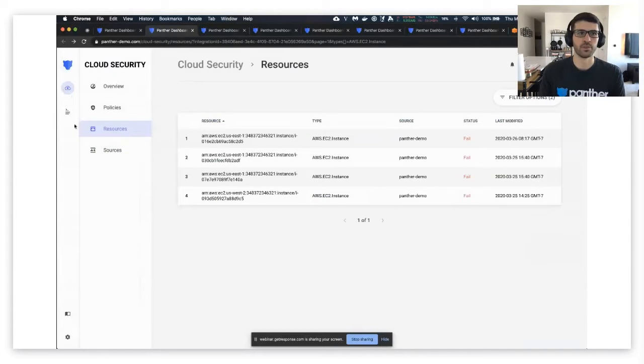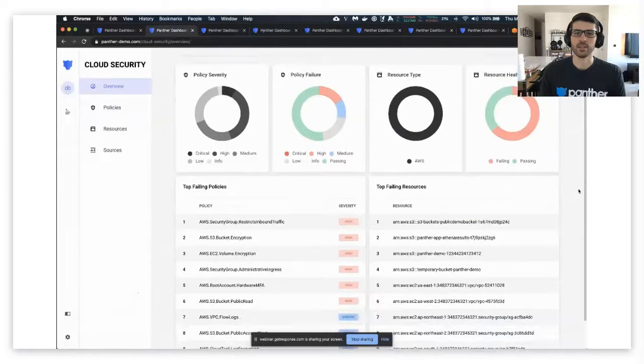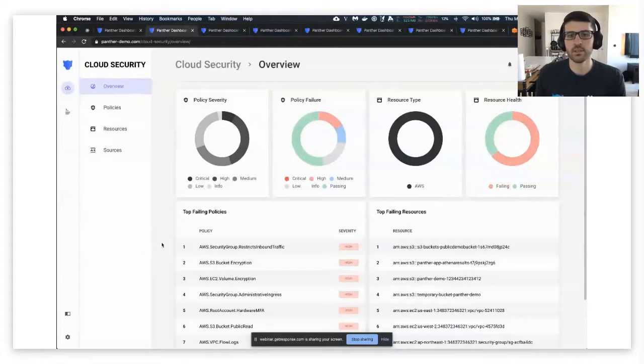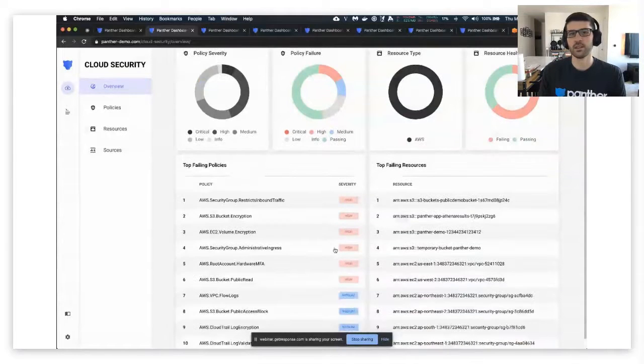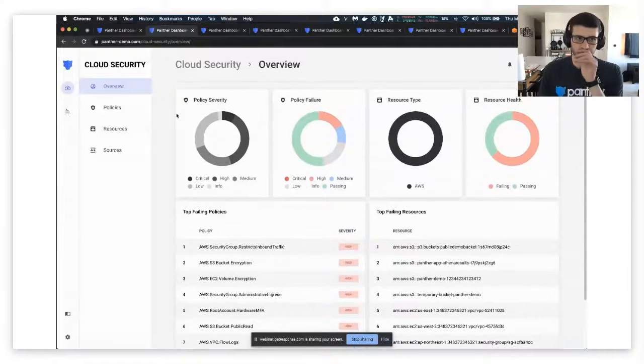So if you click through, we have two main menus on the left. One focuses on cloud security, which is infrastructure health, checking our policies, and looking at certain resources that we would want to triage and fix first. So this gives a rank of top failing policies and top failing resources.